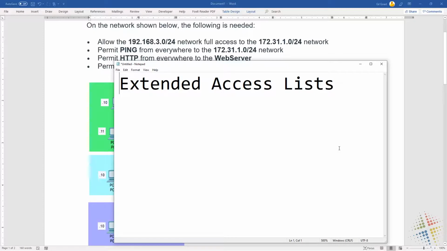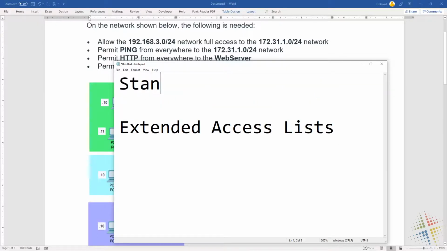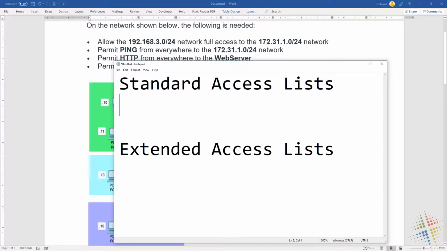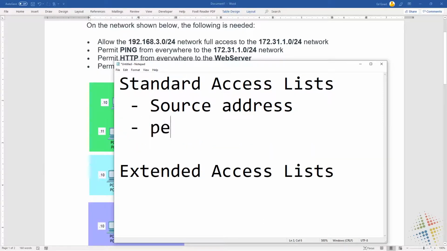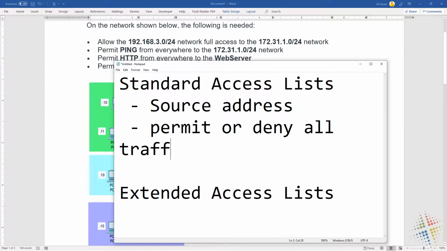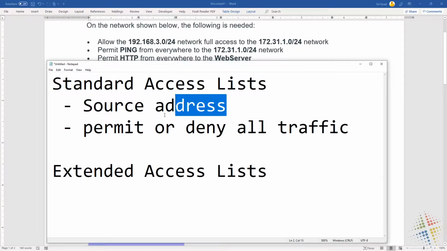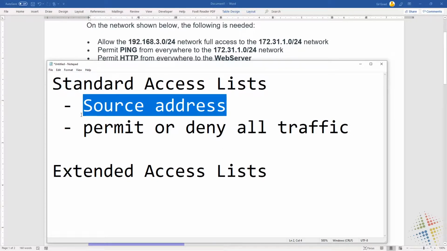Now, to start off with extended access lists, let's actually compare those to standard access lists. Standard access lists are pretty simple. Basically, they only look at the source address. So we can only see who's sending some information to me, and then it permits or denies all traffic. There's no, I want this traffic to go through, but not this traffic. It is basically everything from this source is permitted or everything from this source is denied. Now, obviously, that's not the best way to run things.